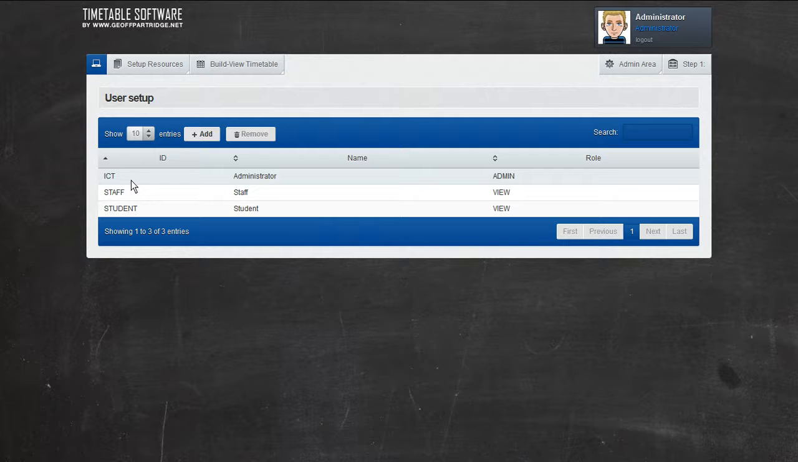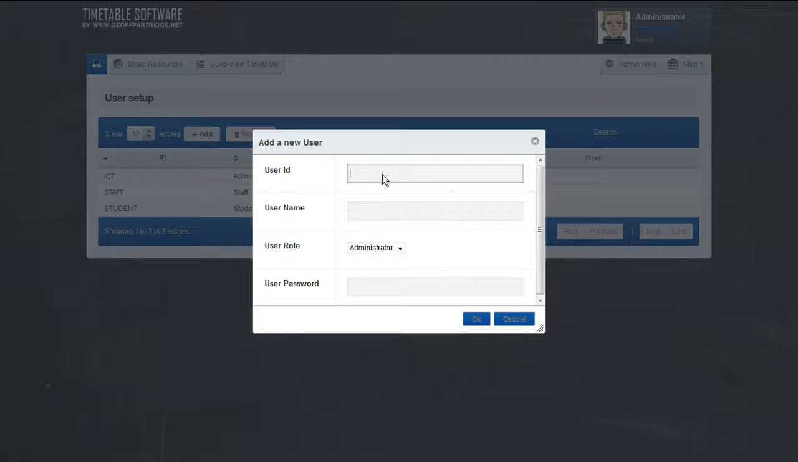Now, when you first subscribe to the Timetable program, I will email you a password for the ICT account. It is advisable that you change your ICT administrator to a new account. To do that, you must first click Add. Type in your new administrator. In this case here, I'll use the ID developer.